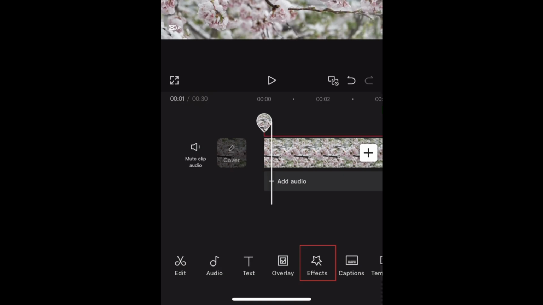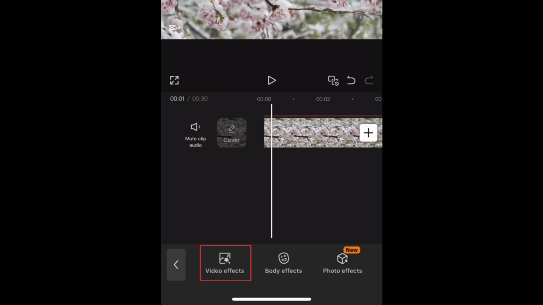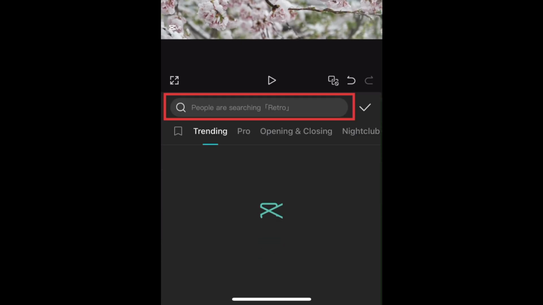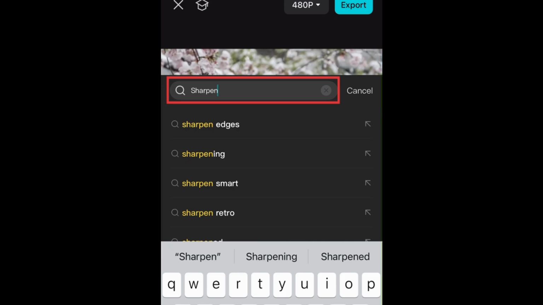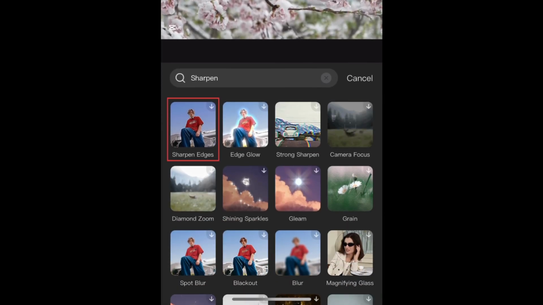At the bottom, tap Effects. Then select Video Effects. In the search bar, type in Sharpen. Then select Sharpen Edges.